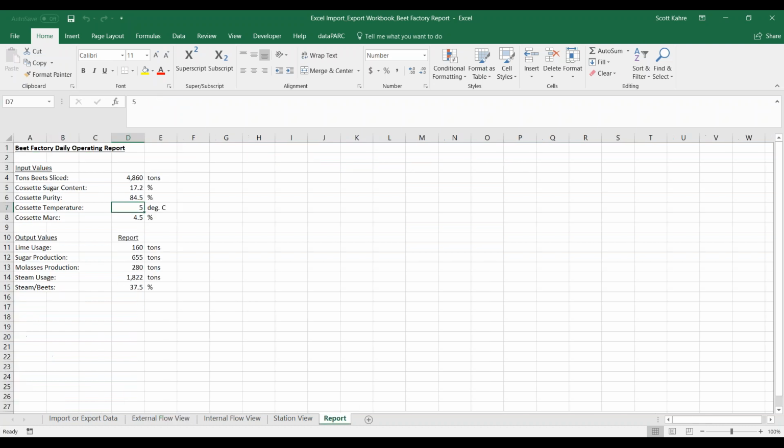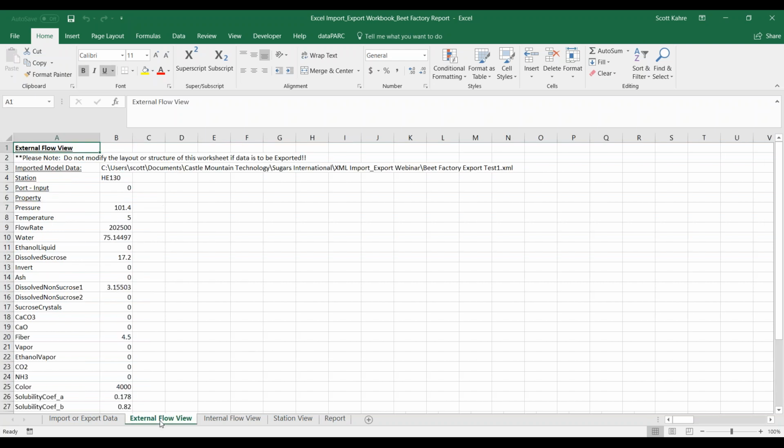So in the report, we had the tonnage, the sugar content, the purity, the temperature, and the mark. In this external flow view, I'm calculating the kilograms per hour flow rate based on that tonnage. I'm calculating the water content, the dissolved sucrose, and the dissolved non-sucrose based on the data from that report. And the fiber and the temperature are just copied over.